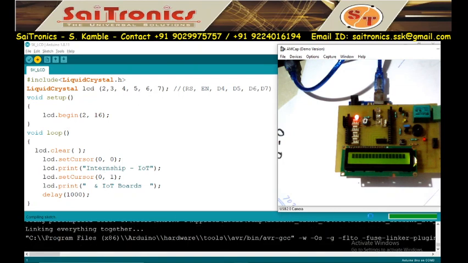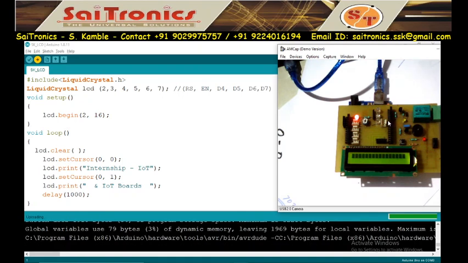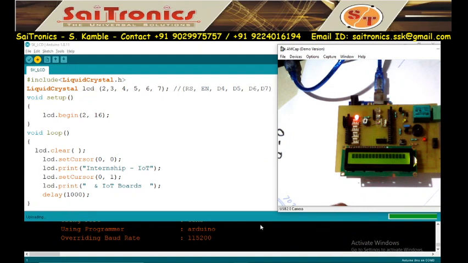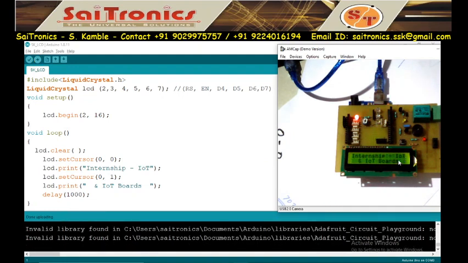So right now compiling is in progress. After compiling, your program will be loaded into this IC. So uploading is in progress. Uploading. After uploading, see internship-IoT and IoT boards. So it is displaying internship-IoT and IoT boards.